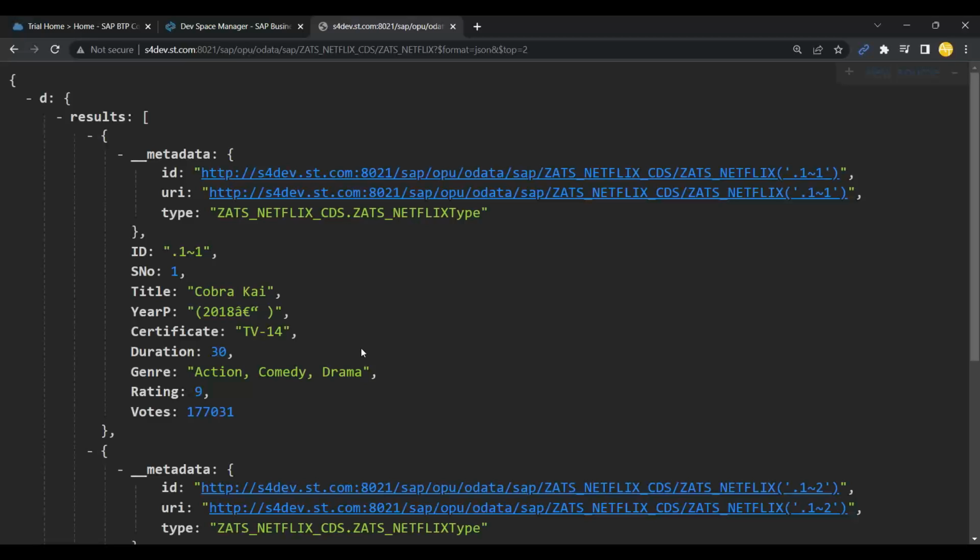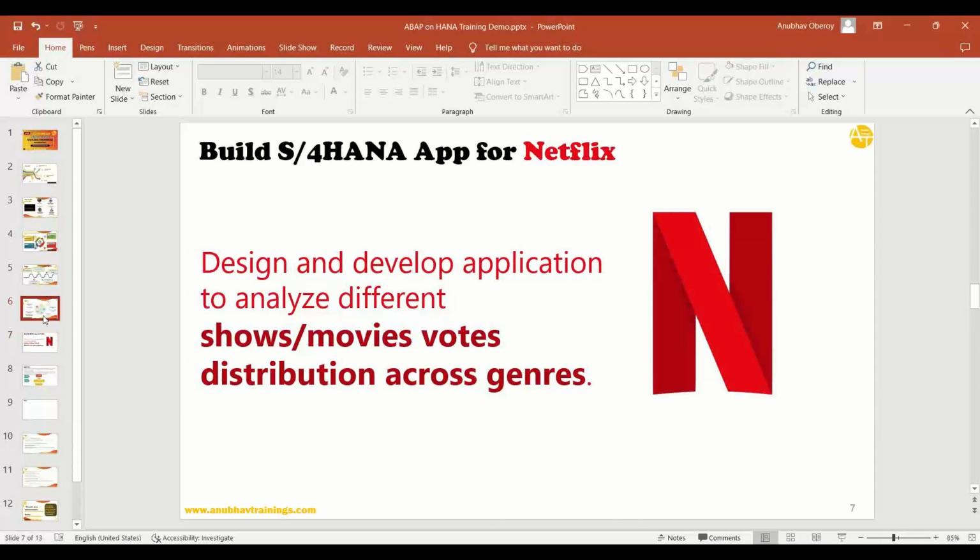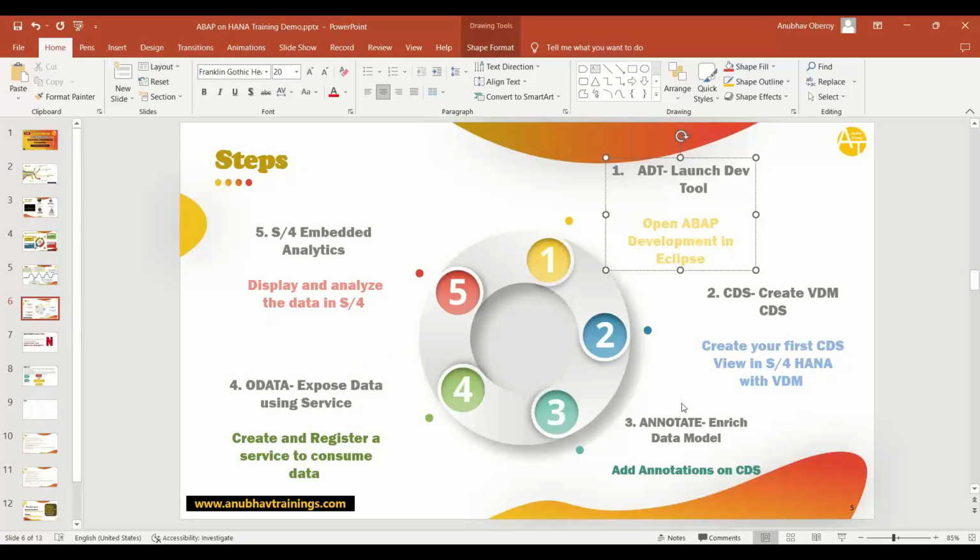You can use it for an Android application or analytics cloud or third-party application, or even you can build the Fiori app. So it's time to build the Fiori app. Our phase one was to open the ADT tool, develop the CDS view, add annotations to the CDS view, and the next step is to register the service, and finally we will now build a Fiori app.